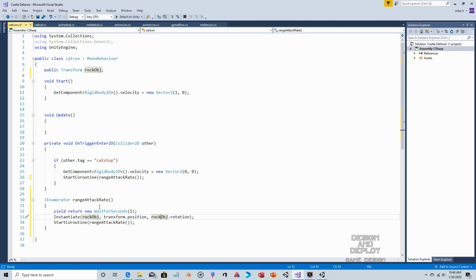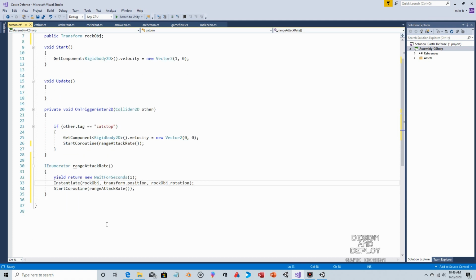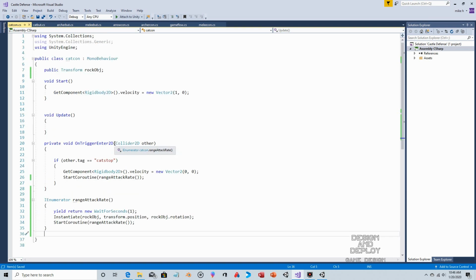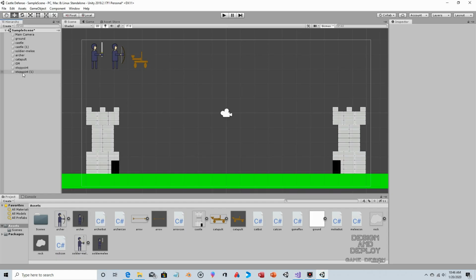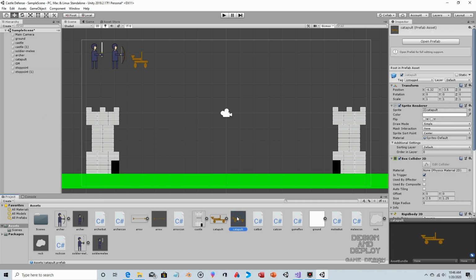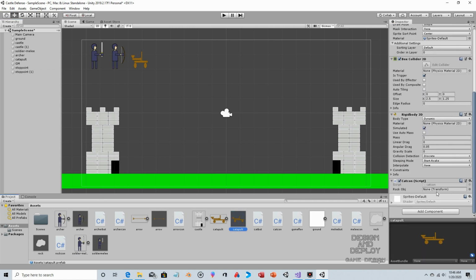And again, the rationale is that we want the object to be instantiated at the position of the catapult, but we're using the rock's own rotation. Although in this case, it really doesn't matter that much. And then this just cycles back to the beginning. So now we just need to link the rock object. So we have our catapult prefab. There's the rock object variable. We put the rock object there. So now it'll instantiate it.